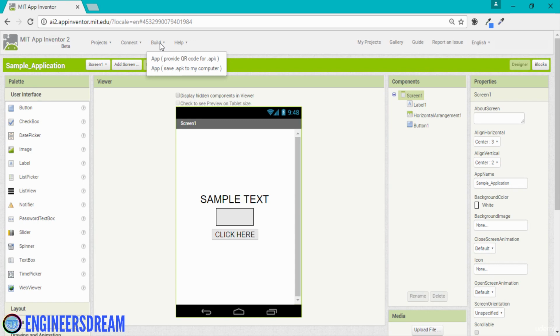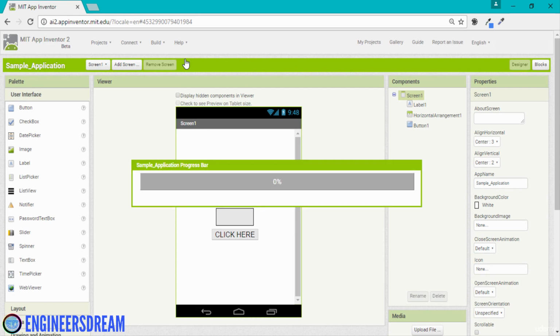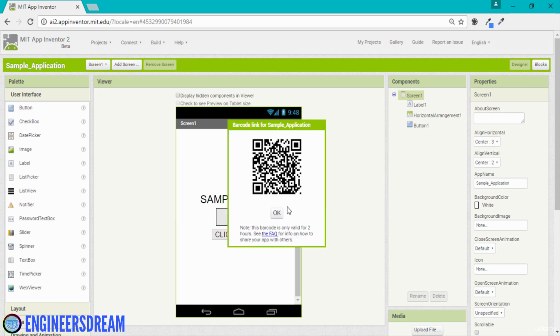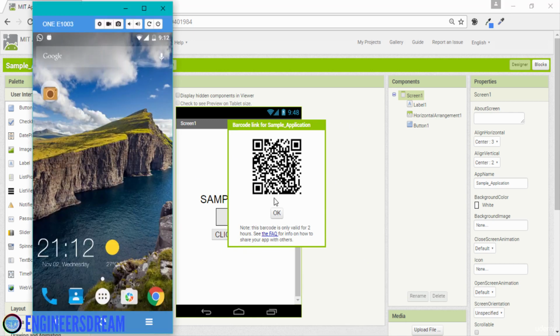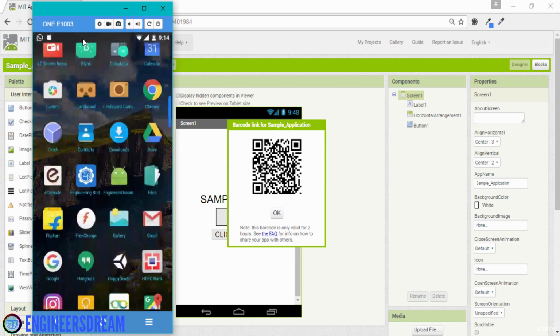Next, after clicking on build, I'll click on this option which says provide QR code for .apk. And after I click on that option, you can see AI2 is generating a QR code for this application. So guys, as you can see, a QR code is being generated over here. Next, I'll scan this QR code from my Android smartphone. I have actually cloned my Android smartphone in front of my screen. After that, I'll open the QR code application.